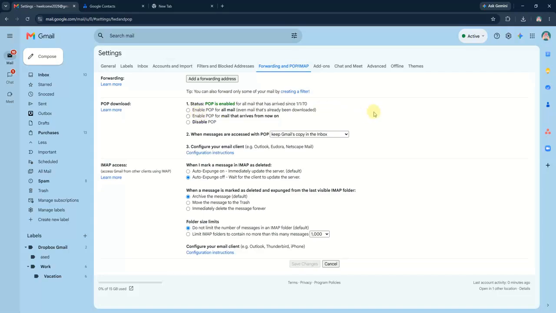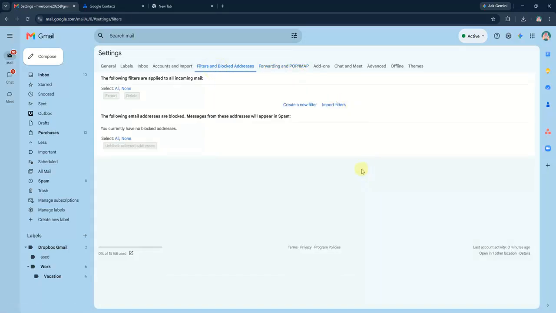Go to the Filters and Blocked Addresses tab and review any filters you might have set up. Delete any that you think could be causing problems.